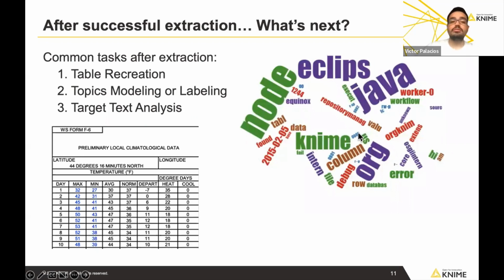As well, I might want to do topic modeling or topic labeling, where I just want to identify, for instance, what are the most common topics that come up in my PDFs. Or on the other side, I already know that I have 1,000 PDFs, and each of those PDFs is going to belong to a certain category. So what I want to do is scan the text, and then label it as belonging to the category.